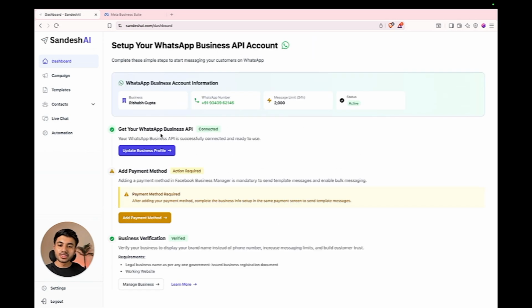Here our WhatsApp business API is successfully connected and ready to use. And as you can see, my Facebook business manager is already verified. So it's showing a verified status here. Now here we need to perform the final step, which is adding a payment method. You must add a payment method if you want to send bulk WhatsApp template messages, as Meta charges per template message sent. Click on this add payment method button here.